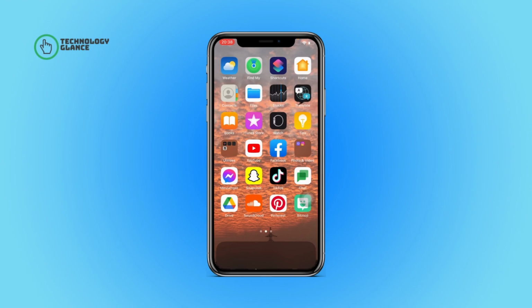In this video, I'm going to guide you through how you can match the app appearance of Snapchat with your phone. So, let's get started.